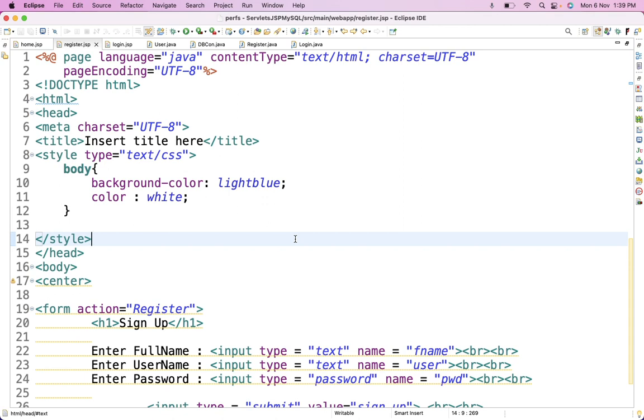I hope everyone got the knowledge how to implement the servlets, JSP, and MySQL application, like simple login and registration operation.